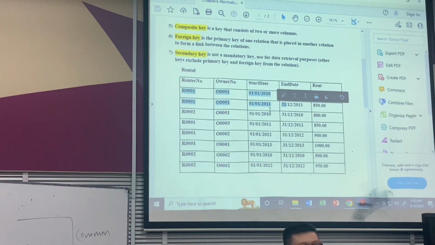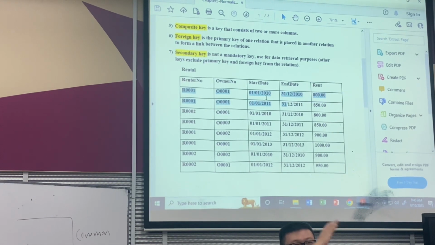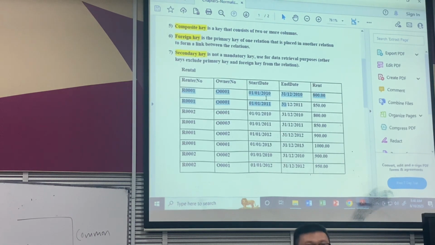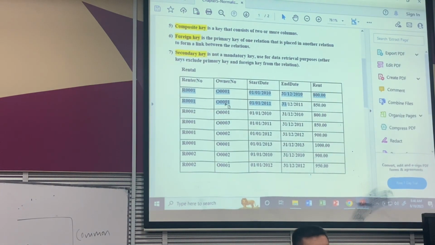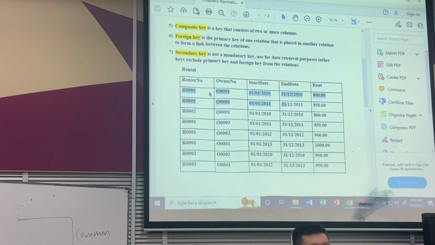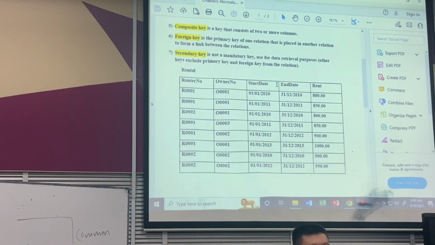2010 and 2011. That means a different year. The date is different. I mean they continue the contract. One year ended already, they continue another year. Okay? So here must be at least two codes past date.